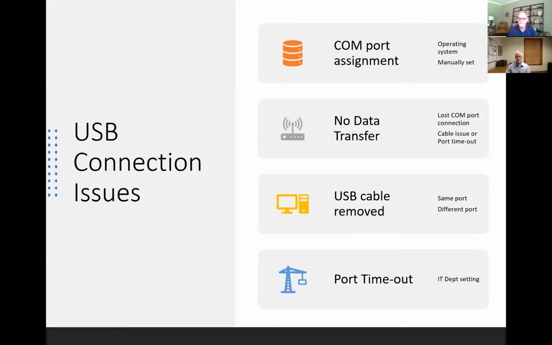So the solution to that is either unplug it and put it back where it was before, or you have to open up the software, point it towards the new COM port, and save that so you can now transfer data.